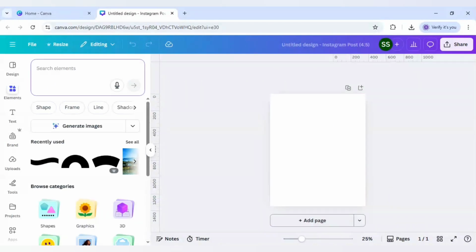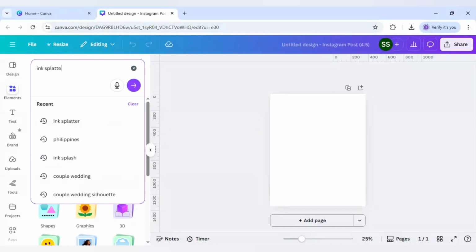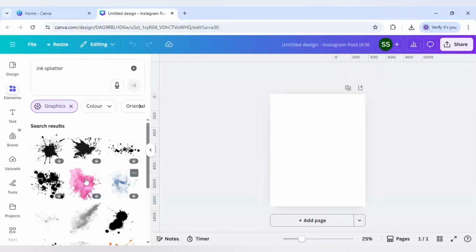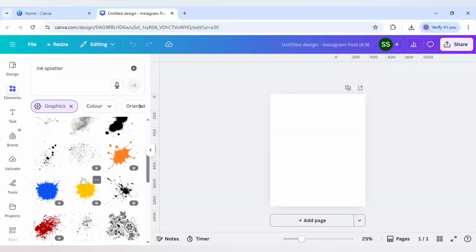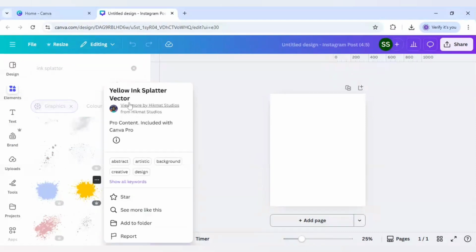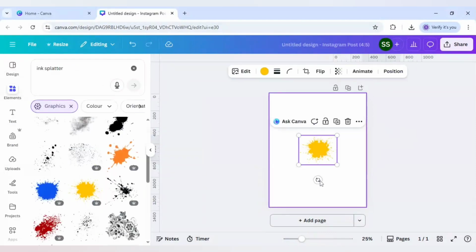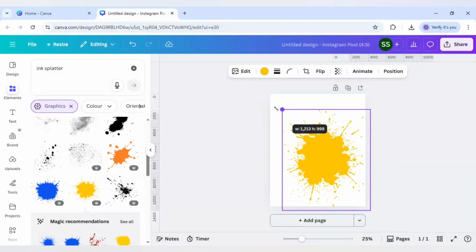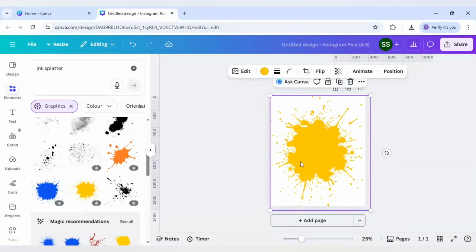So first I will go to element and here I will search for ink splatter. And I will go to graphics and click on see all and scroll down to find this one which says yellow ink splatter vector. Okay, and I will use this one and I will rotate it to 90 degrees, and after that I will just make it bigger. Make sure the main part is in the middle, okay, and the other splatter parts are just covering the areas.